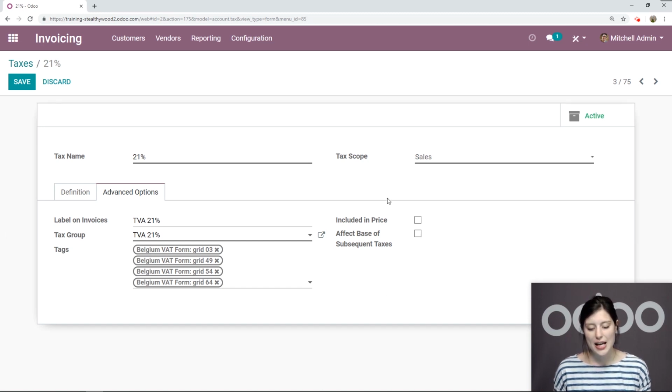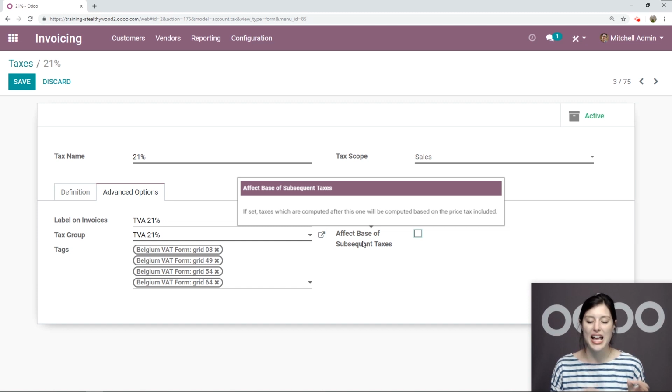On the right side, I'm going to see included in price and effect base of subsequent taxes. Now, when I click on included in price, it's going to automatically select effect base of subsequent taxes. If I unselect included in price, I will also need to unselect this if I would like to. Now, something that's cool here with these fields and many fields in Odoo is if we hover over the words, we're going to have a small definition.